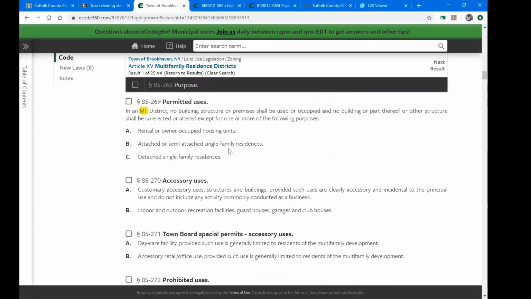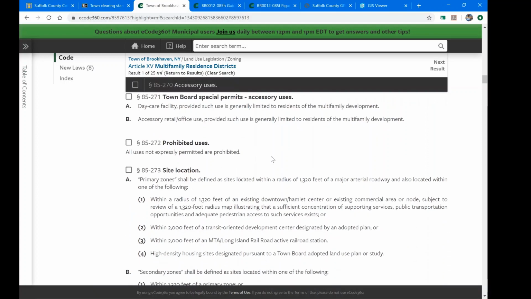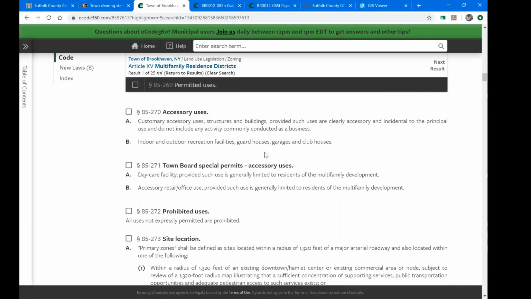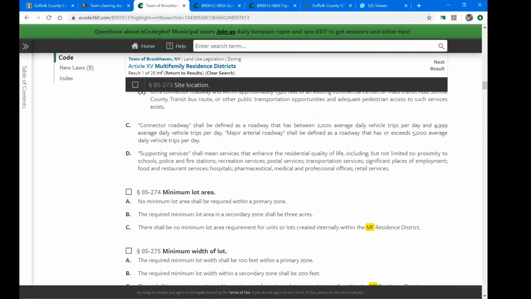So first of all, if that property was not zoned for MF, then we'd have to go through a whole change of zoning. A change of zoning on a piece of property that size would require a SEQRA determination, so you'd have to go through that entire process as well. And what we want to do is figure out just how many units I can get on 41.6 acres. So let's take a look at the density for that.